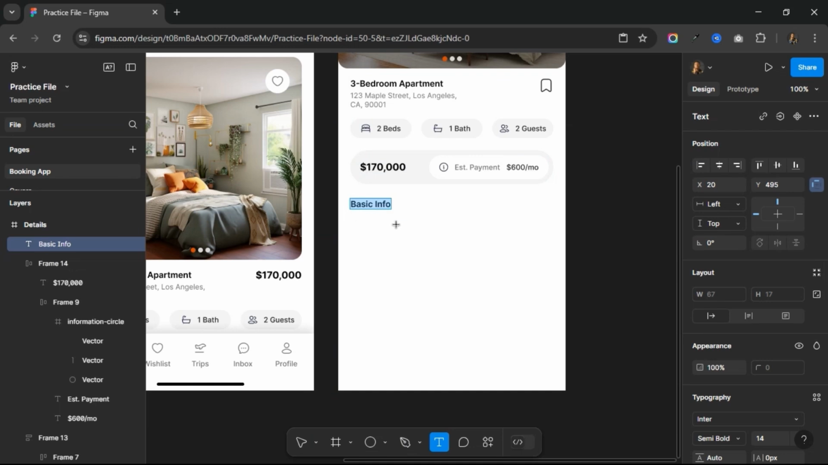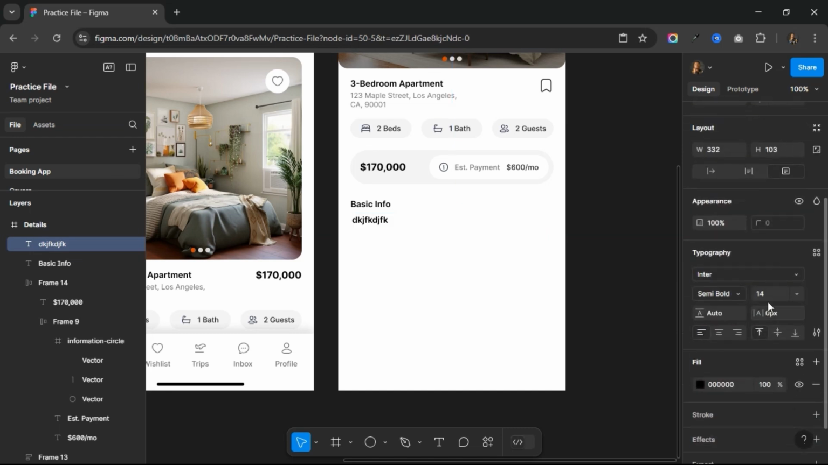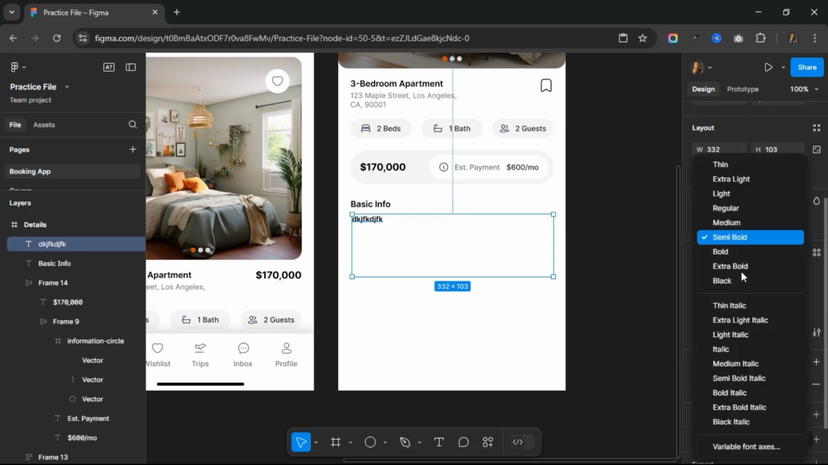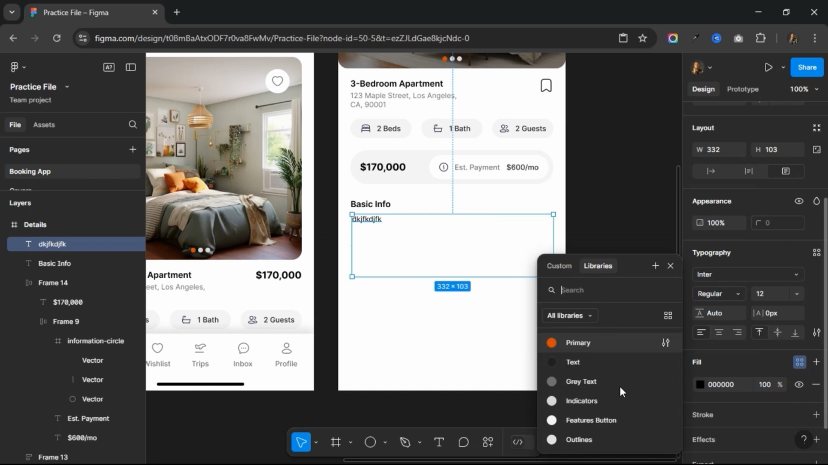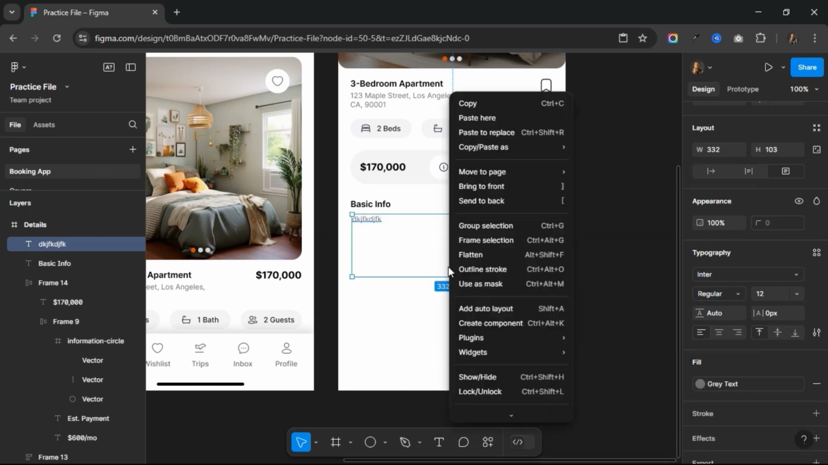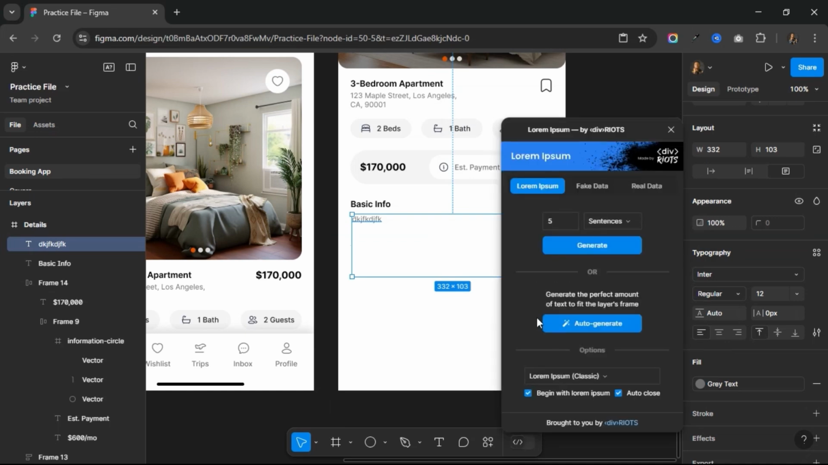All right, so next we are going to bring in a text. We're going to use Lorem Ipsum in order not to make this video longer than what it is. I'm just going to type in random text, then align to the left. And let's quickly change this to 12 and change it to regular and change the color to our gray text. And then I'll just go to the plugin Lorem Ipsum. So we're going to use Lorem Ipsum for this.